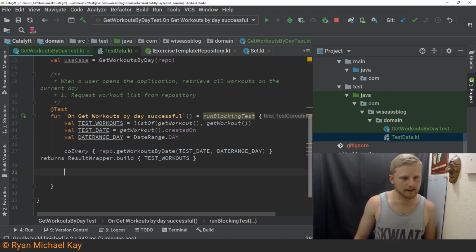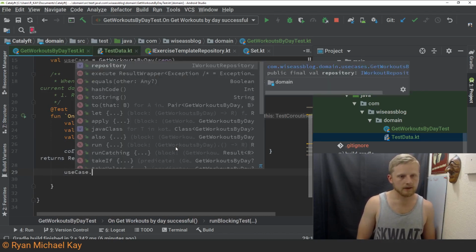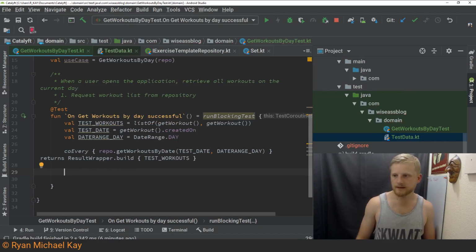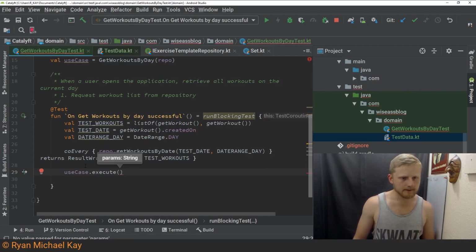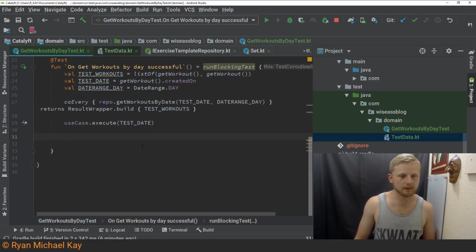Okay, so then we get back to the actual thing that we're testing. So we're going to say useCase dot execute. We're not going to worry about what it returns, but we're going to worry about what functions it calls. So useCase.execute, and it's going to be given testDate as the test data.